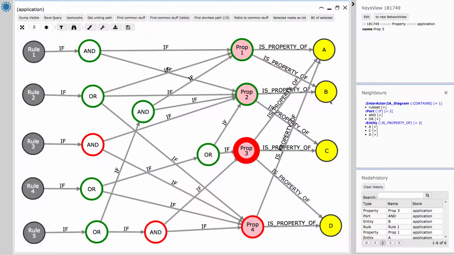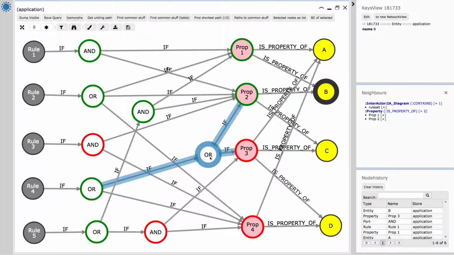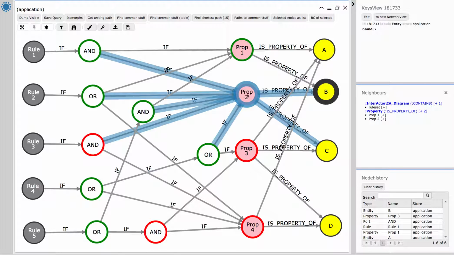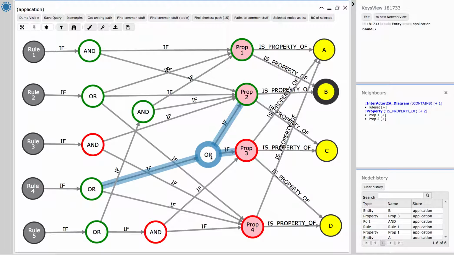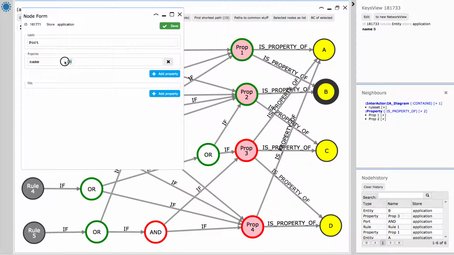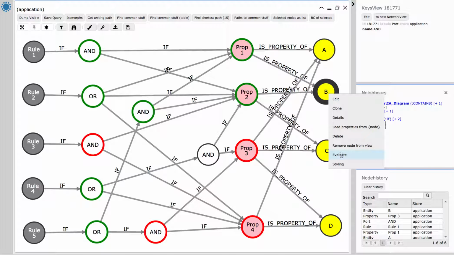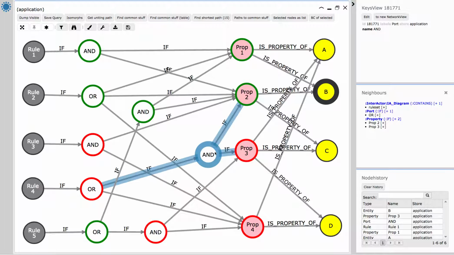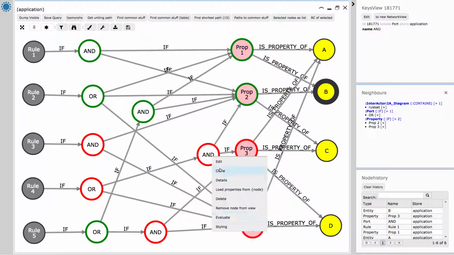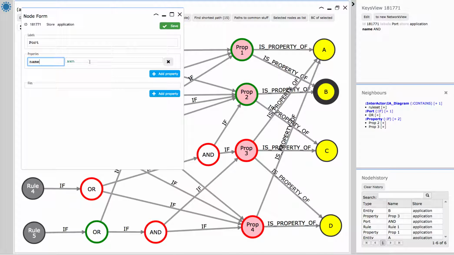Now it evaluates to true, and the same applies, for instance, to this OR port, which now evaluates to true because entity B has property 2. But if I would change it to AND, this one would evaluate to false, and as a consequence this one too. So let's see how that works. I'm going to change it to AND, and now if I evaluate B again, okay, it is as expected. Change it back.